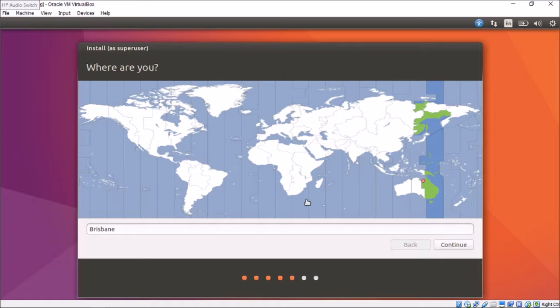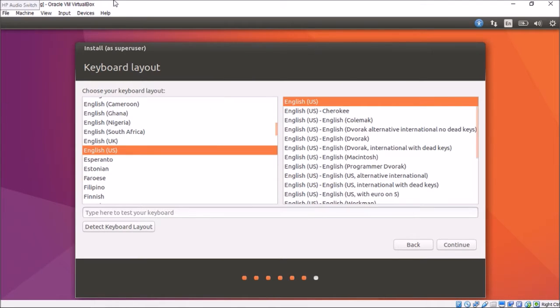Now, this will ask you, where are you? So you would put in, so I live in Brisbane, which is not there, down here somewhere. And I just click continue. So you just locate wherever you are on the earth, though it is a map of the earth. Then you choose your keyboard layout. Mine's automatically set through virtual machine, so I just go next.